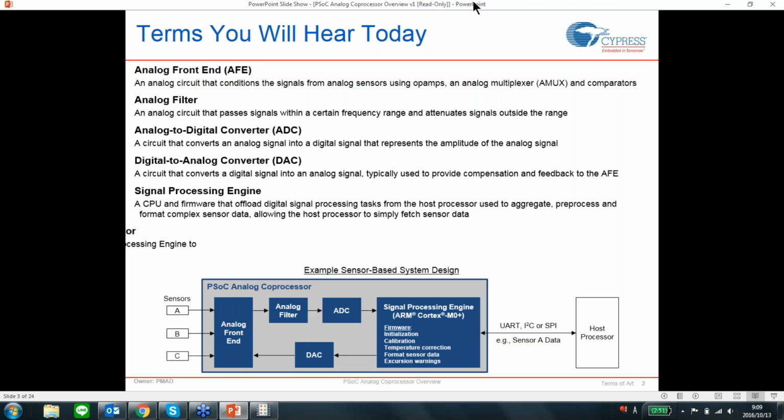And then we have a signal processing engine, which takes the digitized value, aggregates the data, pre-processes the data, does all sort of processing on top of it, and provides the data to the host processor. So basically the signal processing engine is taking the data which is preconditioned by analog front end, processed by the analog filter and ADC, and then performing some actions on the digital value. It can go and update the DAC to take a corresponding action based on the digital value it has received, or it can simply pass on the value to the host processor.